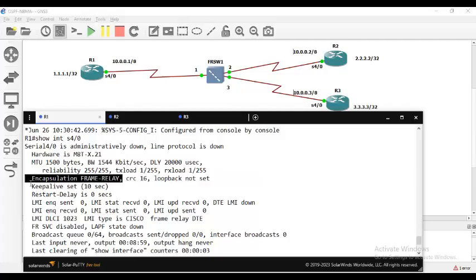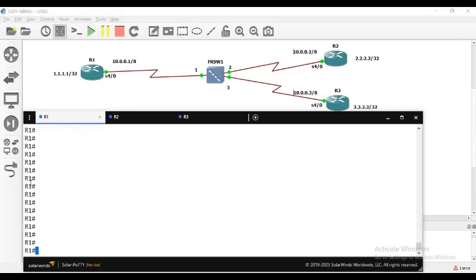Now, if I type show frame relay map, I won't see anything. The reason is the other end is still not ready with frame relay. This map gets dynamically updated, but it won't get updated until you go and enable frame relay on the other side. In fact, we have not even put an IP address here in R1. Let's put an IP address.